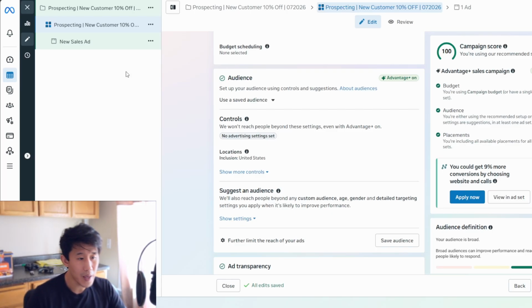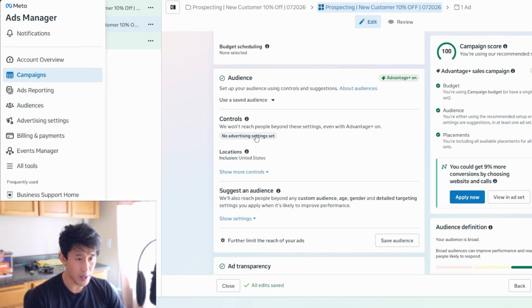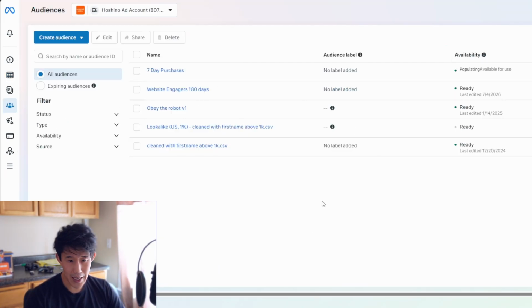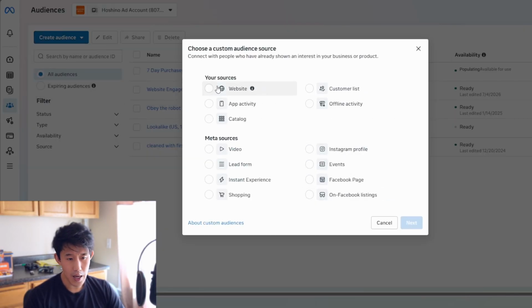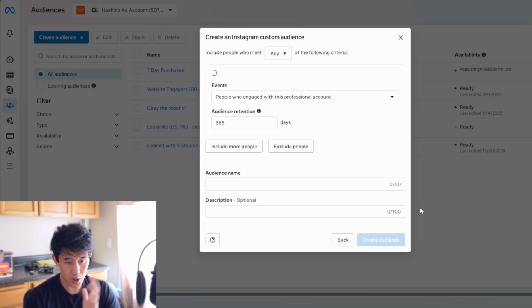And so just to show you how to do this, you're going to hover over here and click audiences. This will take you to a tab like this where you can create your new audience. Super easy. I already have some built here, but create an audience. We'll do custom audiences. And then you can choose from your source. You can have website, you can have your Instagram profile. And so you'll want to have some from your website for purchases. You'll want to have your email list if you have that. You want to have your Instagram profile as well. So we're just going to do this.